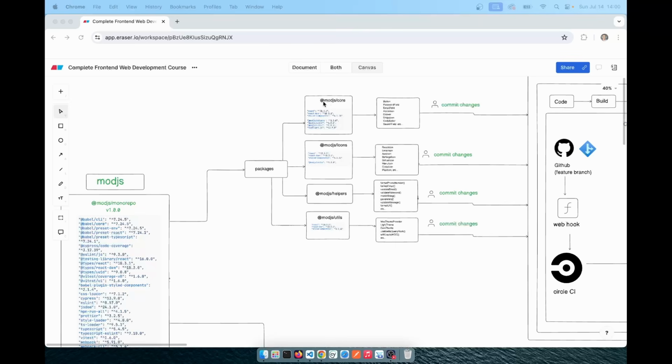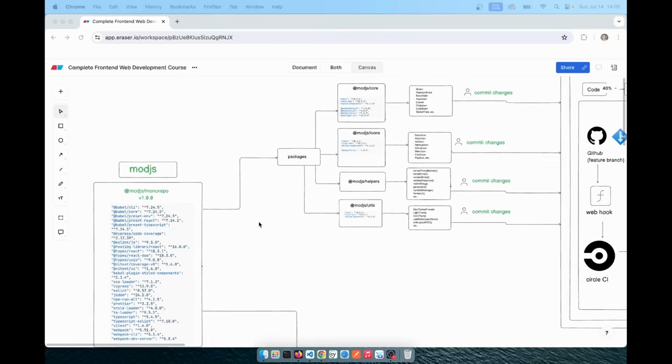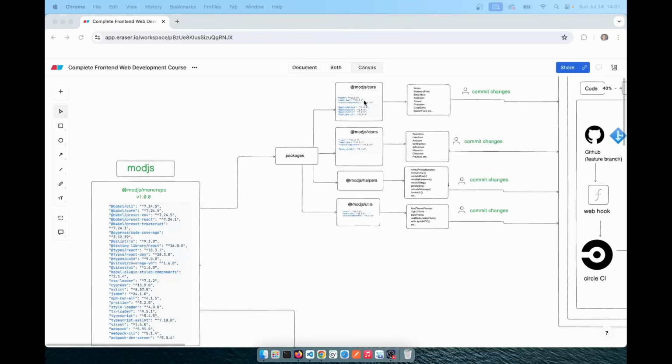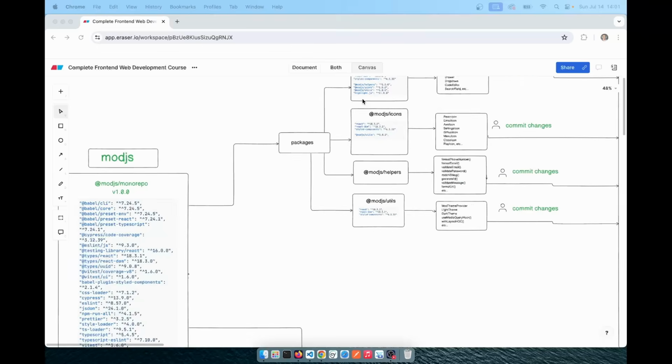So the first package will be @mod.js/core. We'll build @mod.js/icons. We'll build @mod.js/helpers. We'll build @mod.js/utils. Again, this @mod.js is a scope name. The actual package names are core, icons, helpers, and utils. So when we use scoped packages, all the packages that we will develop will be under a scope name that is mod.js.